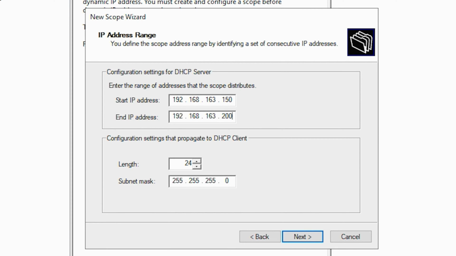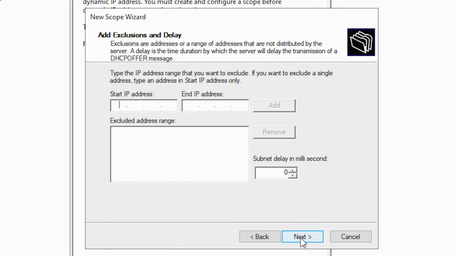So we'll put a range in here. And then we'll also ask us for our subnet mask. We're good with a /24 subnet. And we'll hit next. So now this is asking us about exclusions. So any IP addresses that we want to exclude from that range, we're not going to exclude any. We're going to go ahead and hit next.